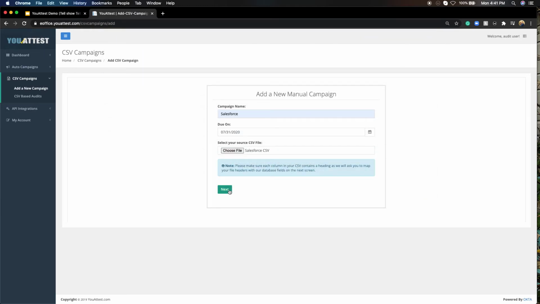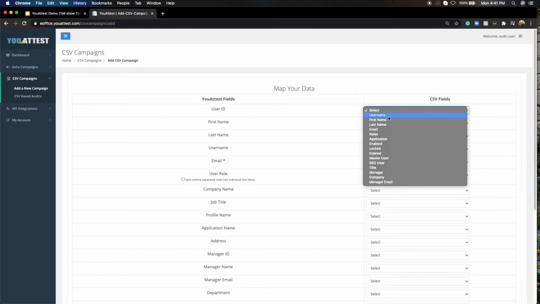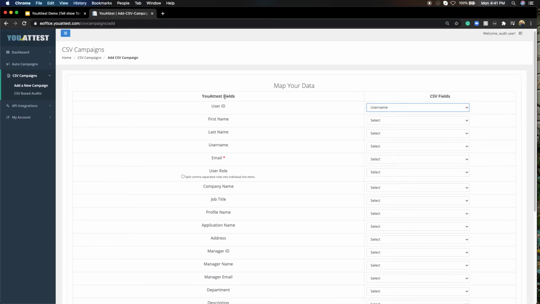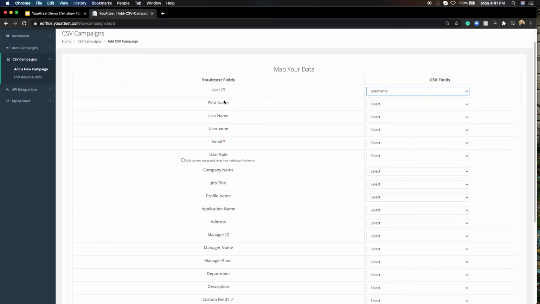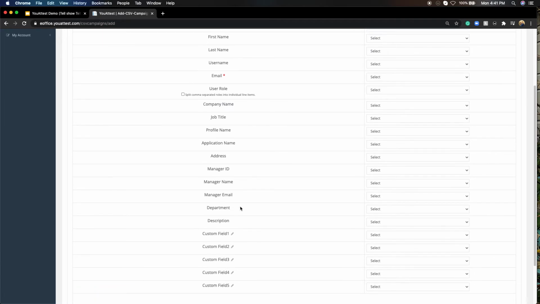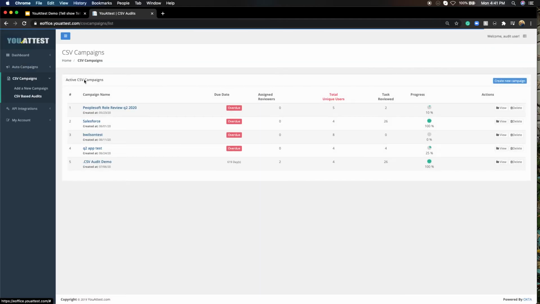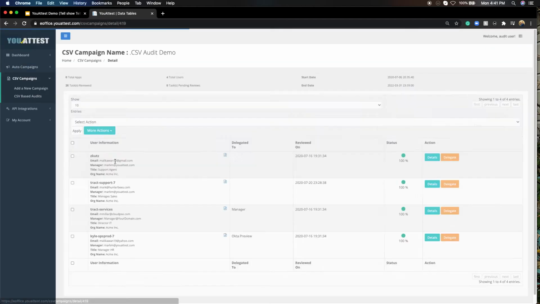What that means is on this next page, when we're mapping the headers in your CSV file, they don't have to exactly match the ones that we already have predefined. And in fact, you could even enter your own custom fields to show up on the final document. Instead of going through and mapping this, I'm going to jump back over here to our CSV-based audit and click into it as well.